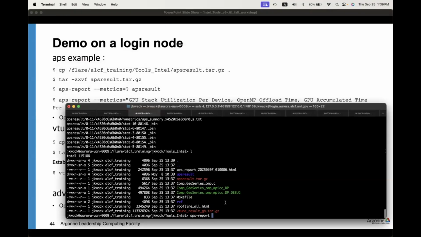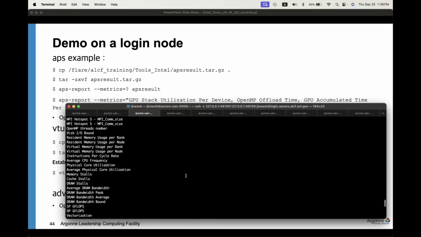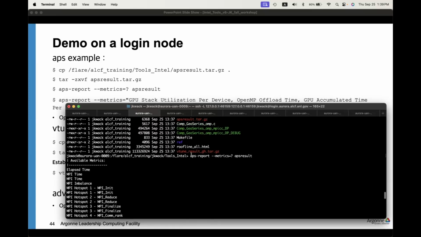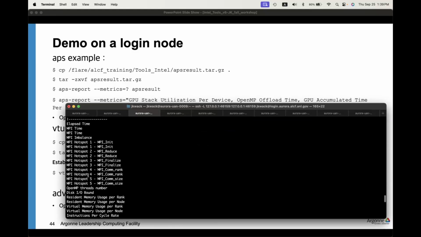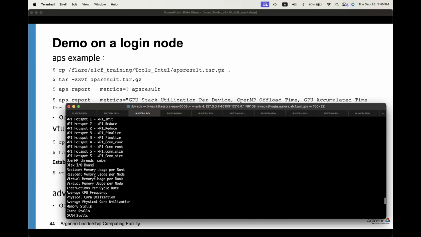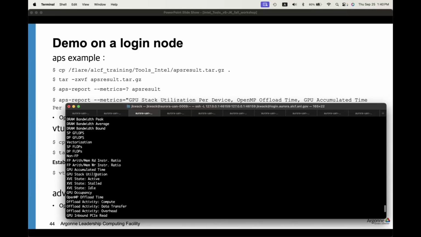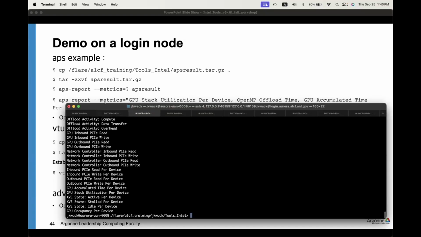Sorry, I don't have good memory. So metric, and question mark, and aps_result. What it's showing is you already collected the APS result, and this CLI provides what kind of information is collected in your APS result folder. So it's saying MPI time, MPI hotspot, MPI comm rank, size, whatever, disk IO, virtual memory, and this kind of information is collected, right?